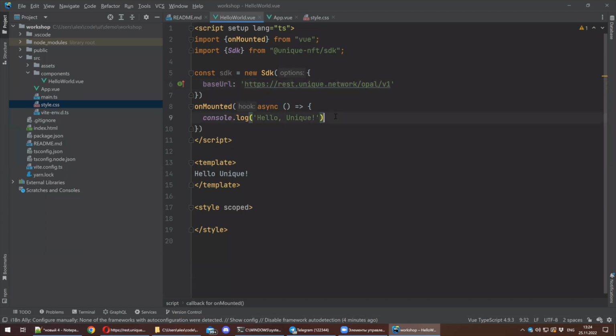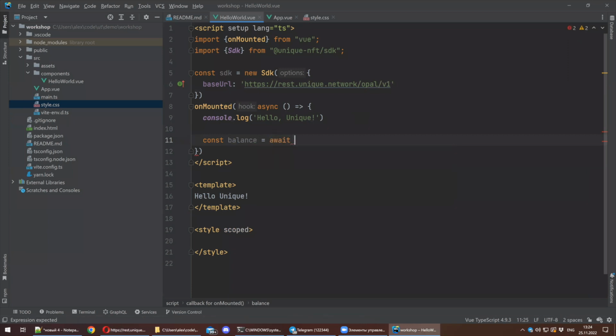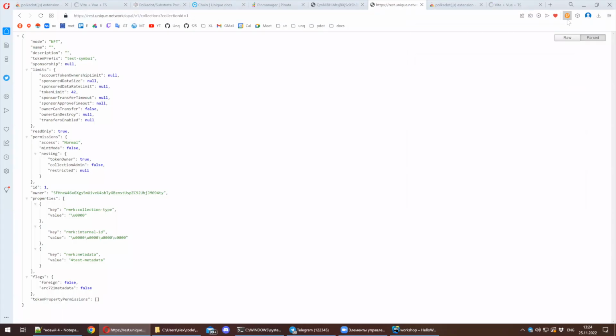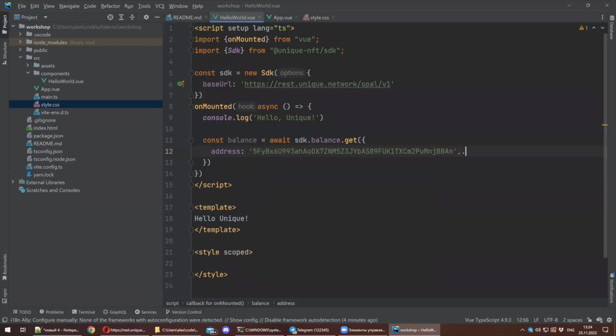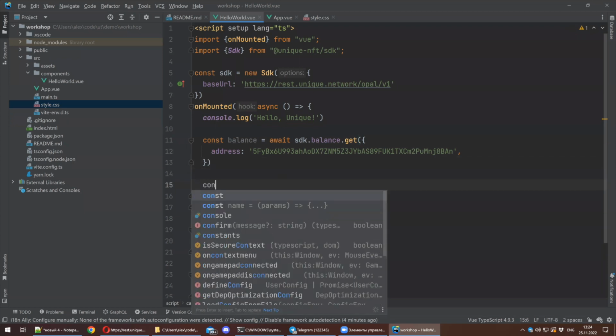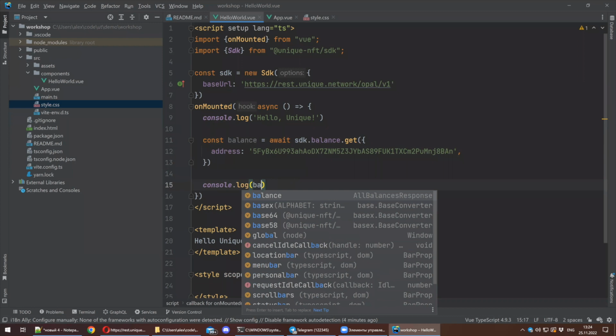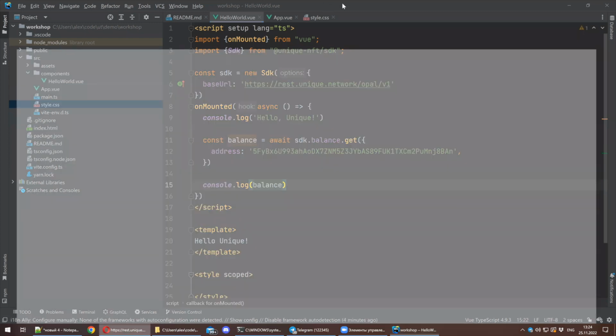For example, let's go and check the balance of our account. Like balance, it's await SDK balance get, and I need my address. Extension, please help me. Copy. Thank you. Like that. And let's print it out. Balance. Okay.